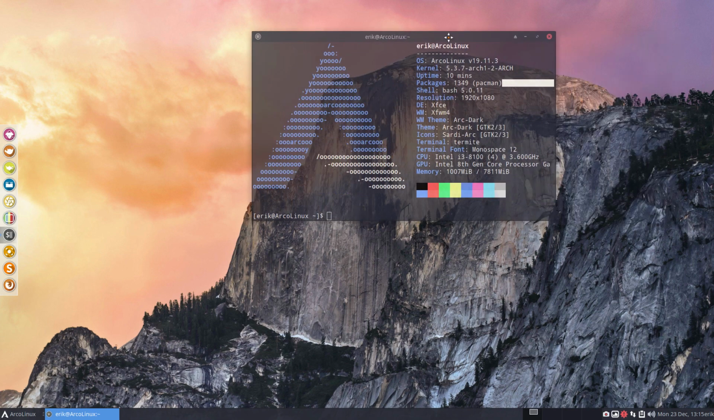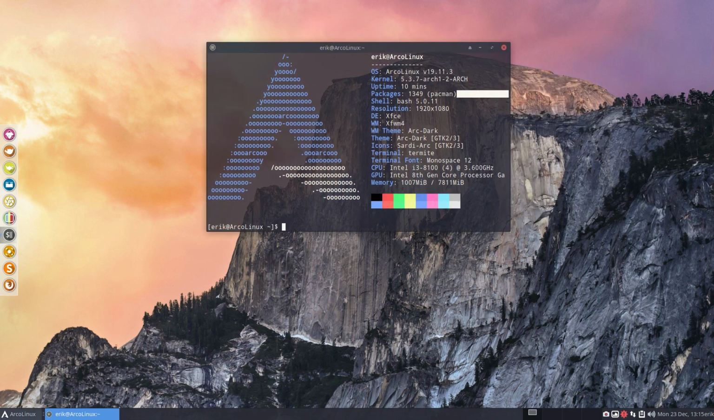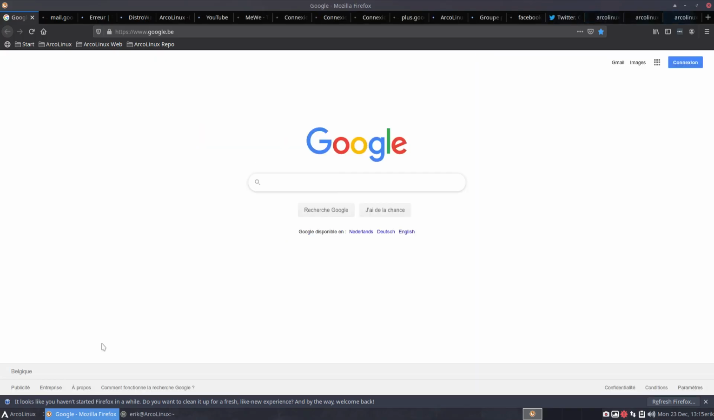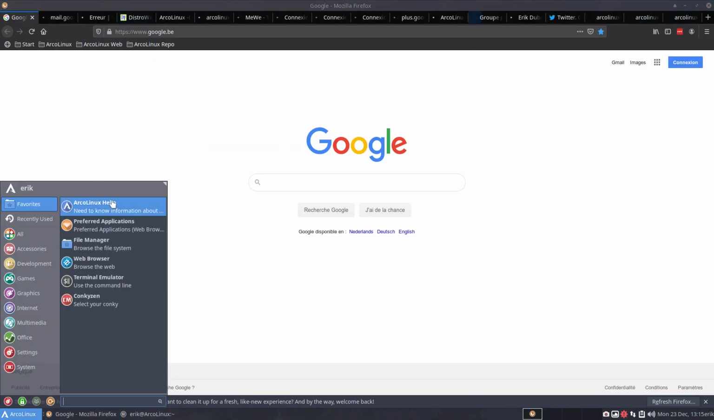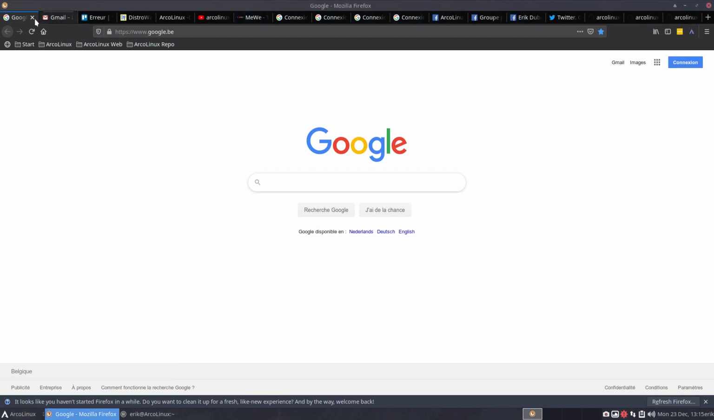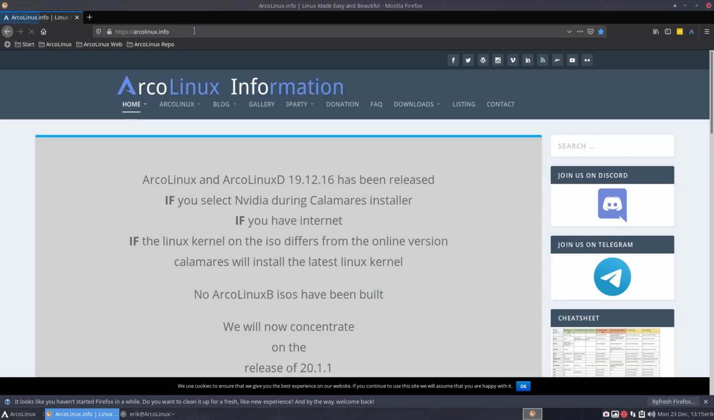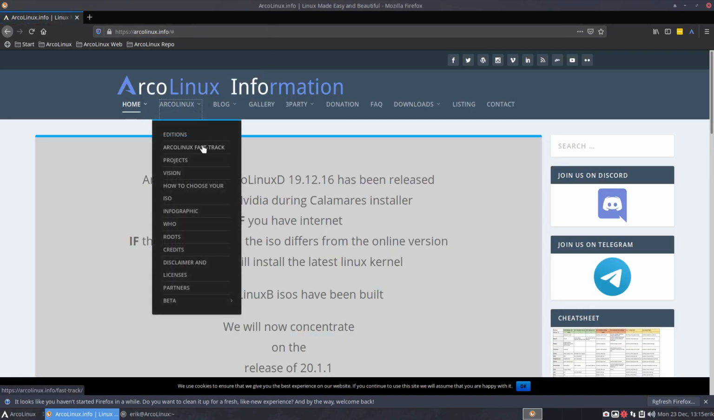The things to know on ArcoLinux, we'll try to make a great page for it, and we're calling it a fast track page. But at this point in time, the fast track page is not yet here in our menu, but it is of course already on the system. What do I mean by system? I mean ArcoLinux.info. We have here this page, ArcoLinux fast track.